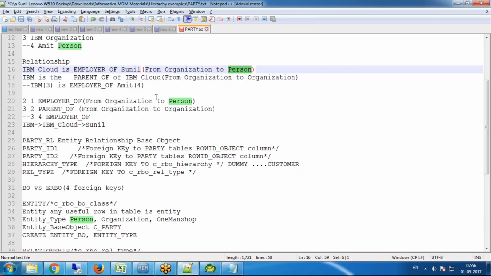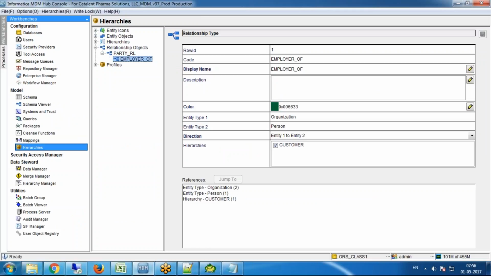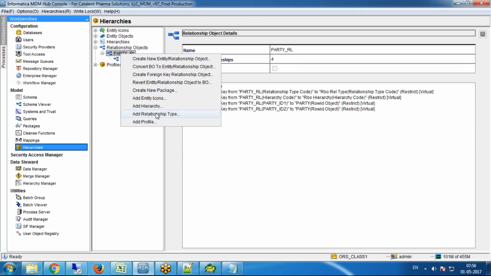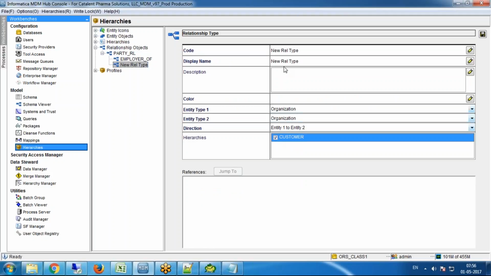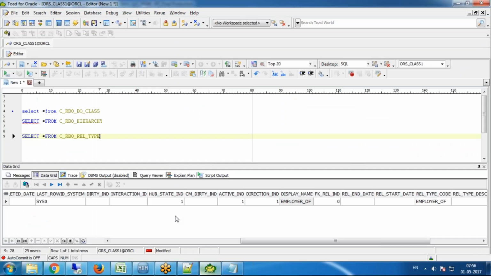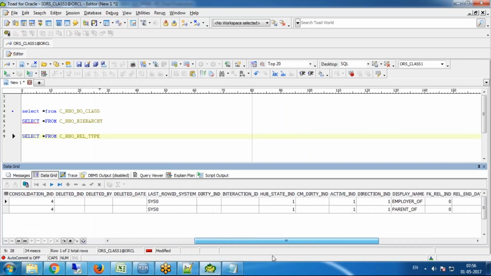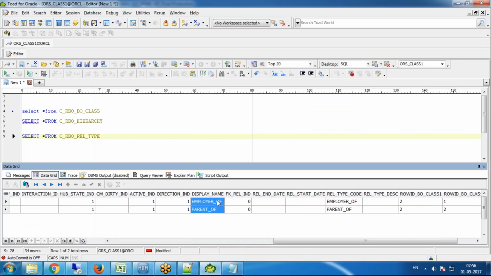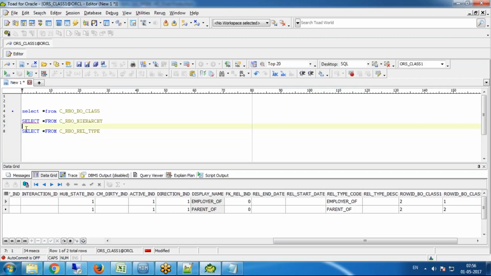We have to create one more entry, that is parent of. From organization to organization, it is parent of. Okay. So from organization to organization, this is parent of. And save it. As soon as I save it, you can expect an entry here. Here I go. Parent of, employer of. So you must remember the name of these three tables. This is the key of hierarchy.